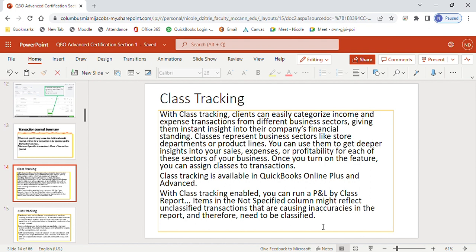With class tracking enabled, you can run a profit and loss by class report. Items that are in the not specified column might reflect unclassified transactions that are causing inaccuracies in the report and therefore need to be classified. So you would double click on those and classify those.